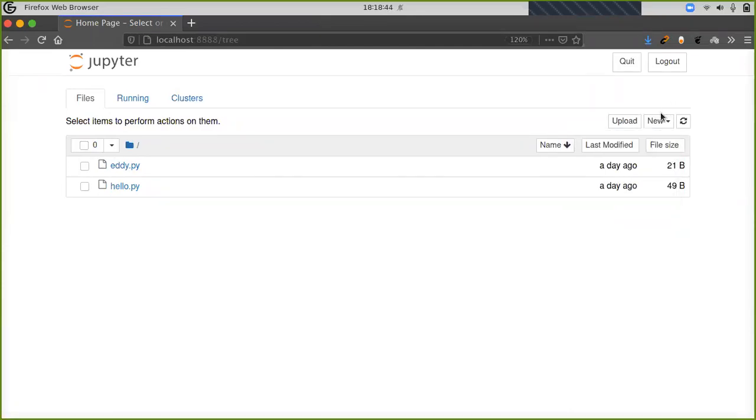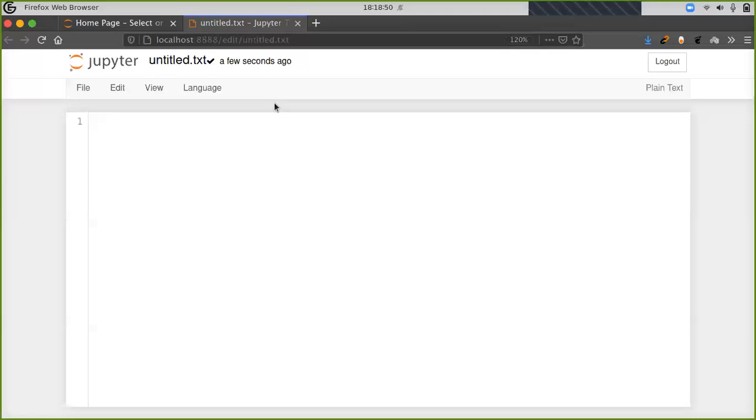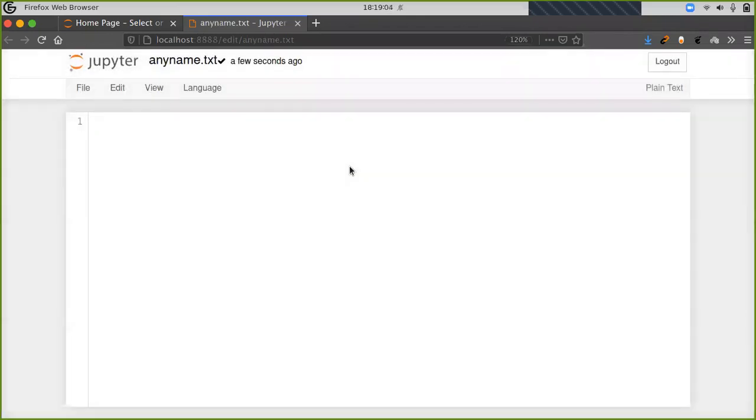Now, if I want to create a new text file, you can simply click on this. So this is one interface of Jupyter. If you want to rename this file, you can give it any name, .txt or .py, it's your choice what you want to use here. Often you will create a txt file. Just write what you want to do.